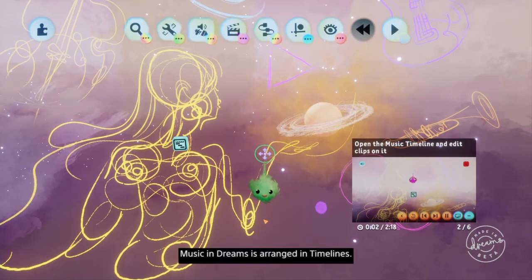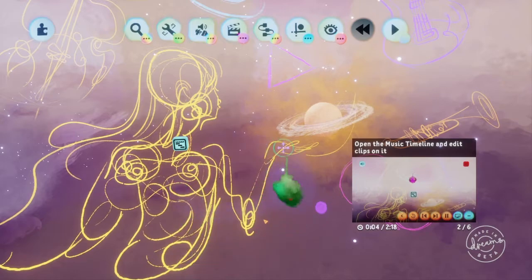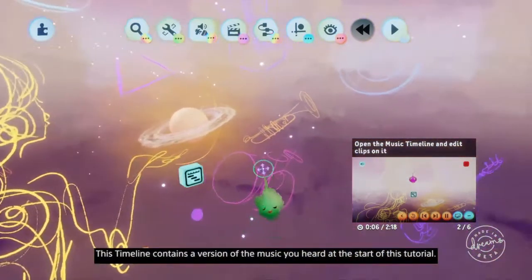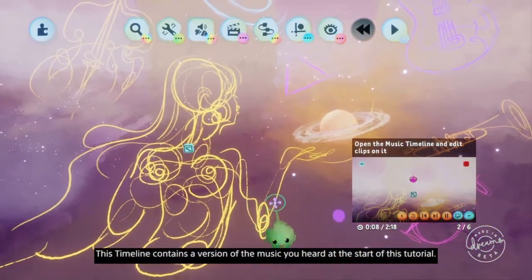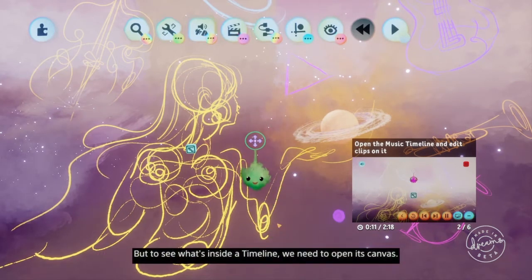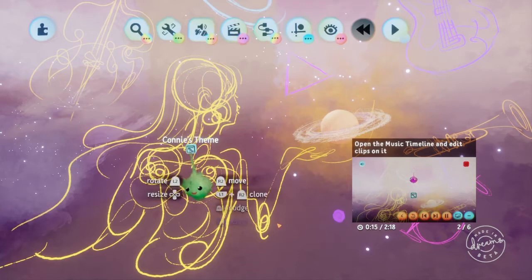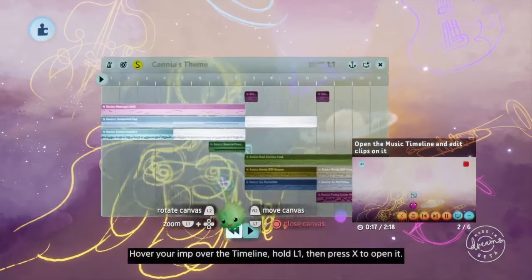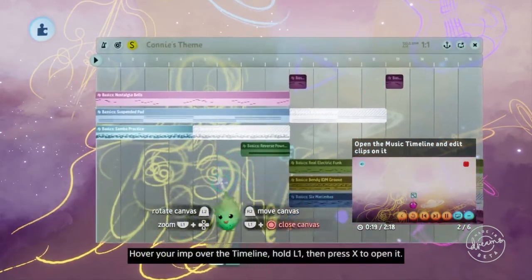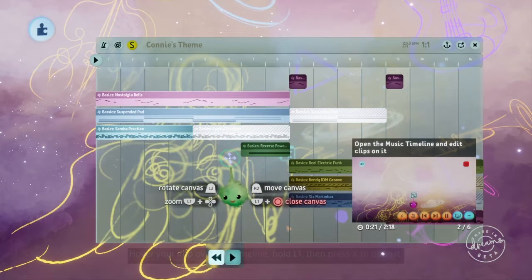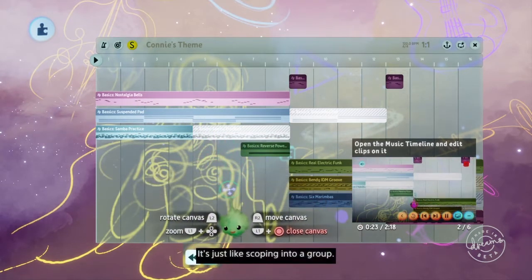Music in Dreams is arranged in timelines. This timeline contains a version of the music you heard at the start of this tutorial. But to see what's inside a timeline, we need to open its canvas. Hover your imp over the timeline. Hold L1, then press X to open it. It's just like scoping into a group.